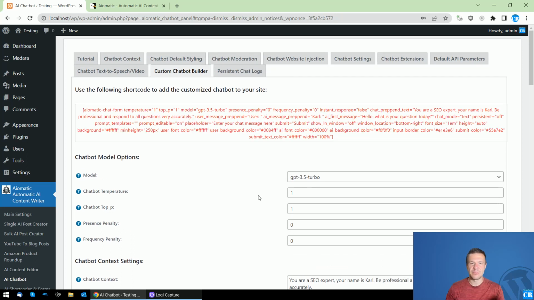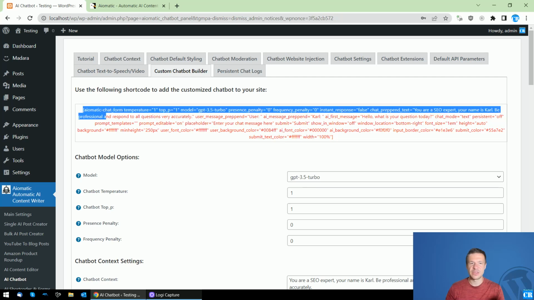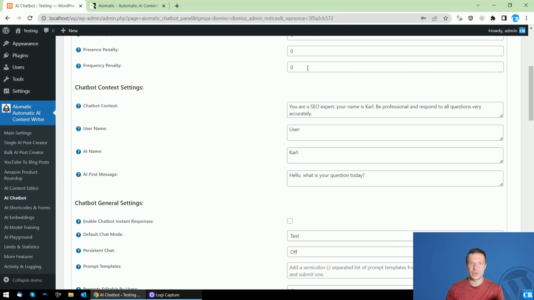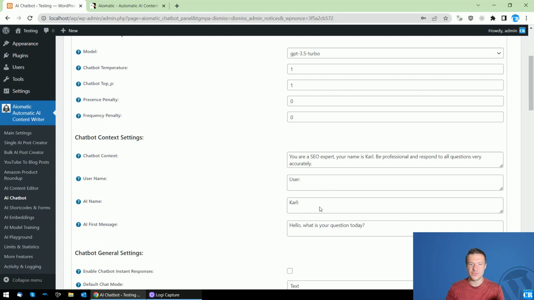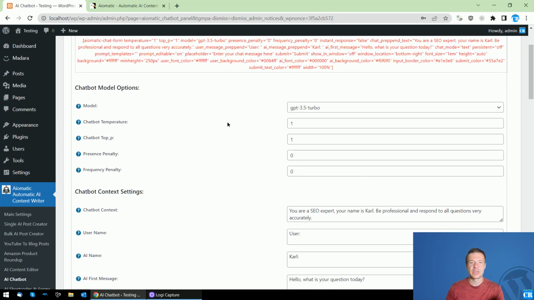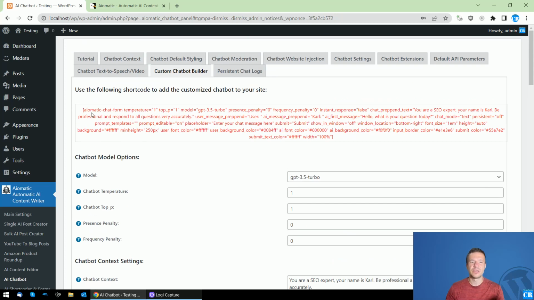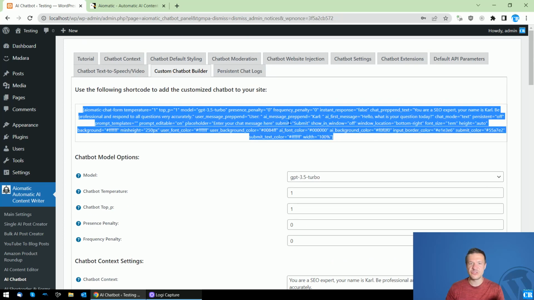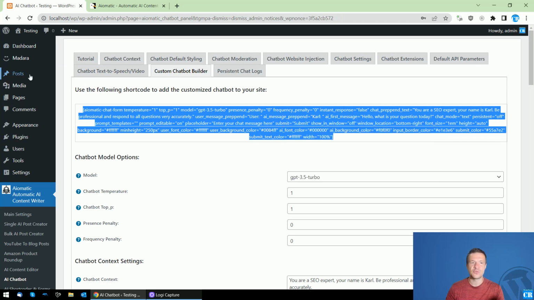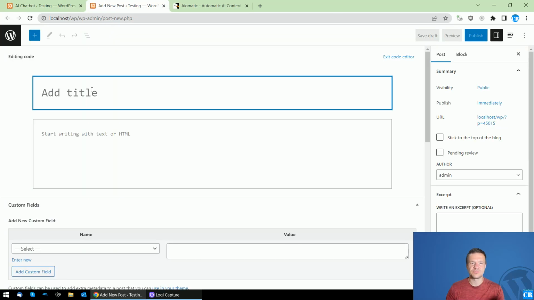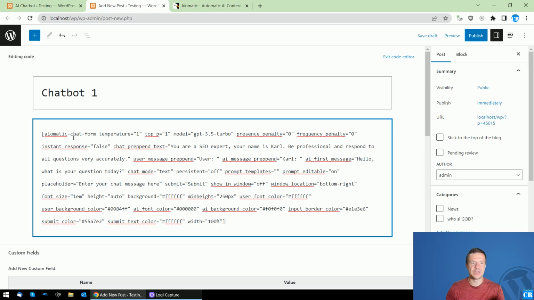After I made these changes, here it is. This is the shortcode that I need to copy. Be sure to click outside the settings field after you make your last change, anywhere on the web page, and then the shortcode will be automatically updated by the plugin. All we have to do is copy this, add a new page, let's say chatbot 1, and simply paste the shortcode here.